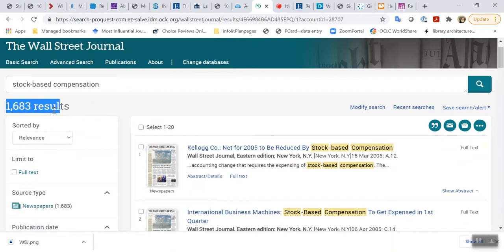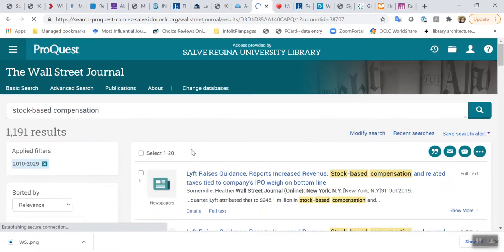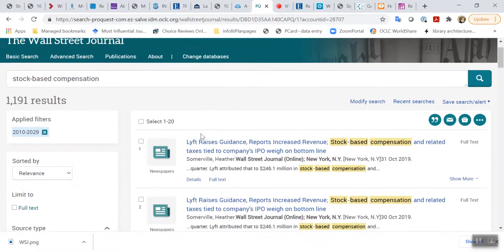Now I see that I have 1,600 results. That's a little much. We don't need that many. We also don't necessarily need going back to 1984. We can see here that these mentions of stock-based compensation really shot up in this time period, 2010 to 2019. So we're going to update that date range, and that halved our results.